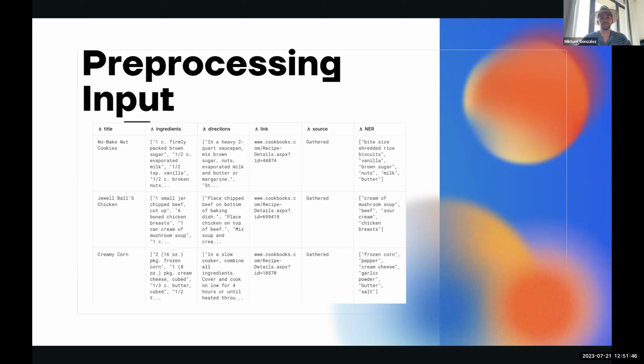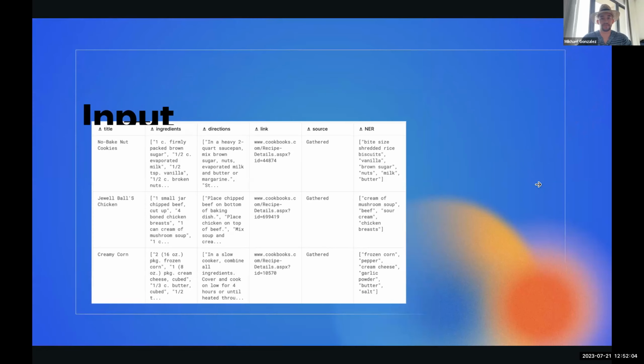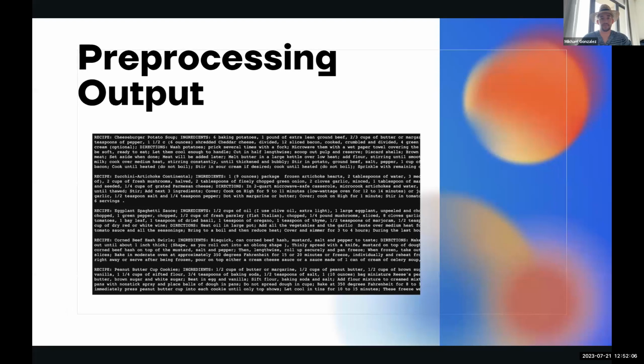In this slide, we show you an image of the input that we give our model. We go off of our title and our directions and our NER column, which is a list of the strings that we have from the input that we give our data. And then this is a visual of our output that our AI model generates for us. As you can see, it's indented with each of the outputs being recipes and the ingredients and directions included.